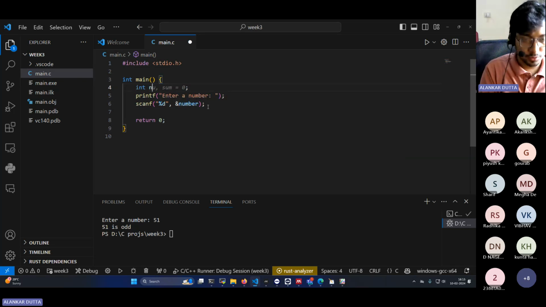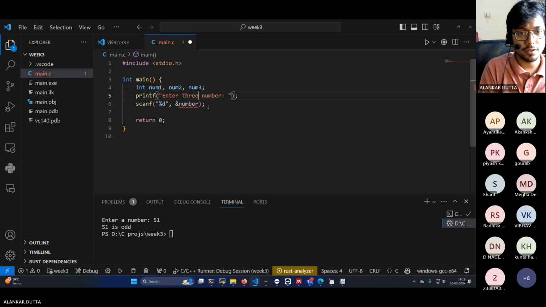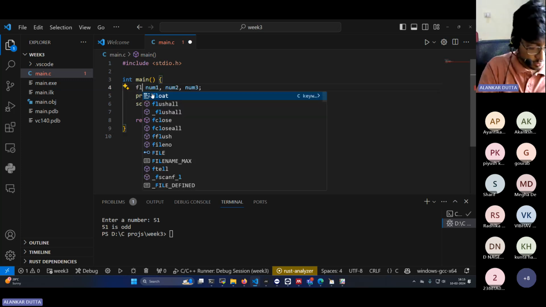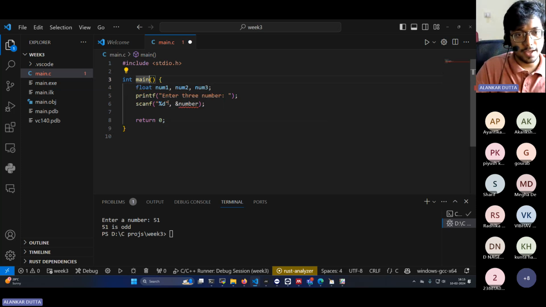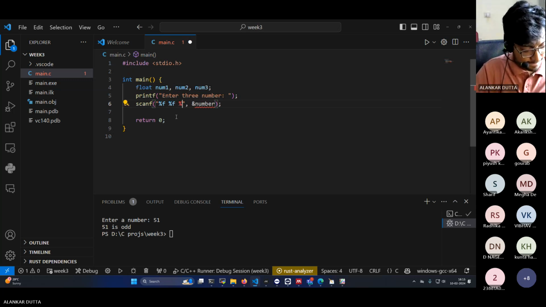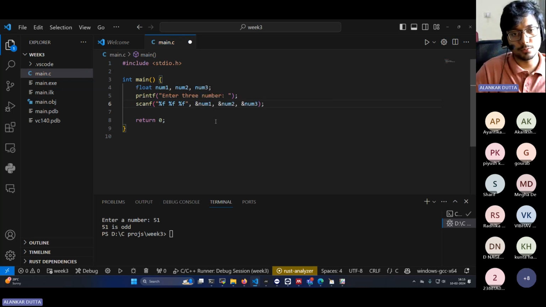So this will be num1, num2, and num3. So we'll take 3 numbers and we'll just give enter 3 numbers, and this can be float as well because we can take anything, and we will use a percentage f. And we will have the 3 numbers taken in num1, num2, and num3, right?